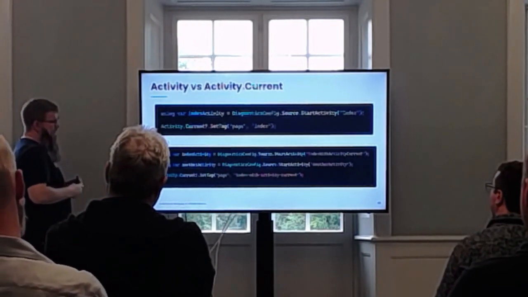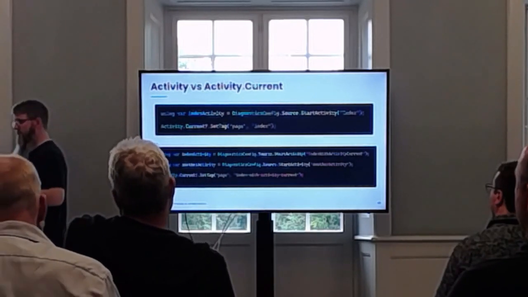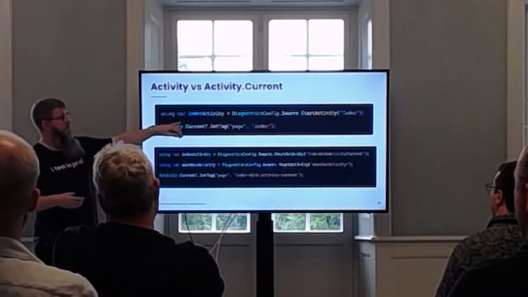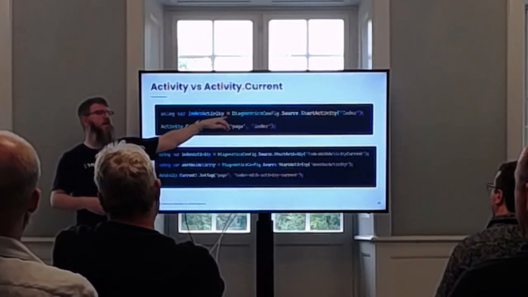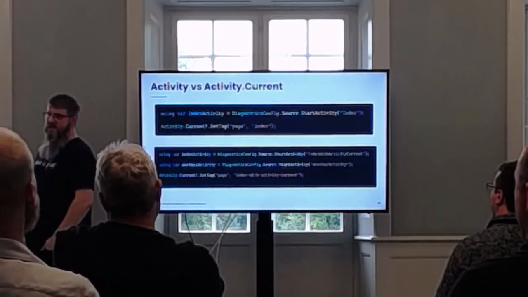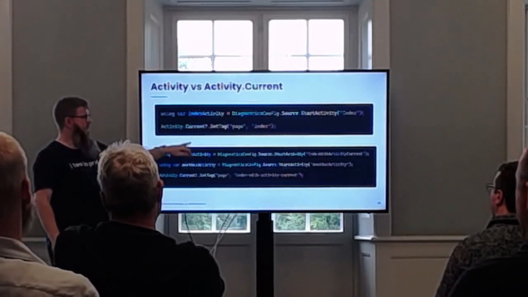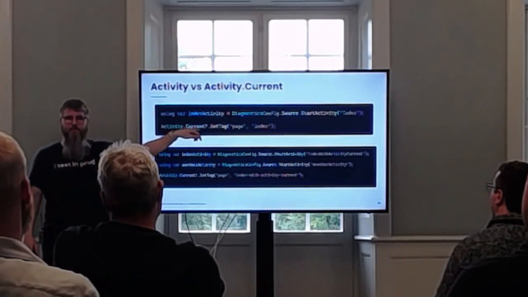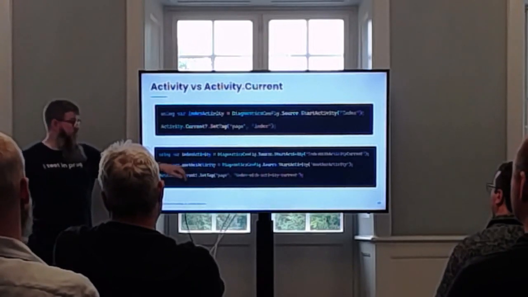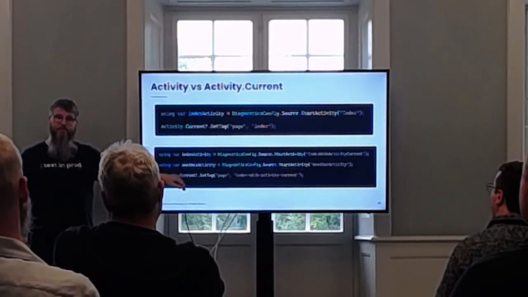I want to talk a little bit about activity.current. Now, when we create spans, we start a span. 99.99999% of the time, you will do start activity. What start activity does is it creates a new activity object and marks it as the current activity. When we then create another activity, it creates another one and puts this one as the current activity.